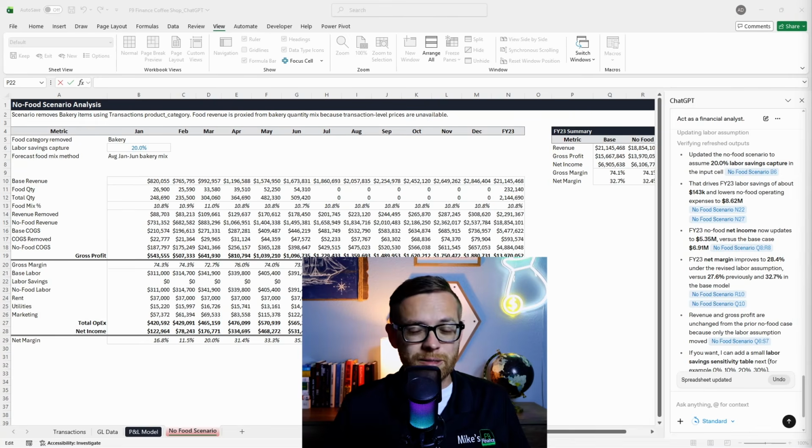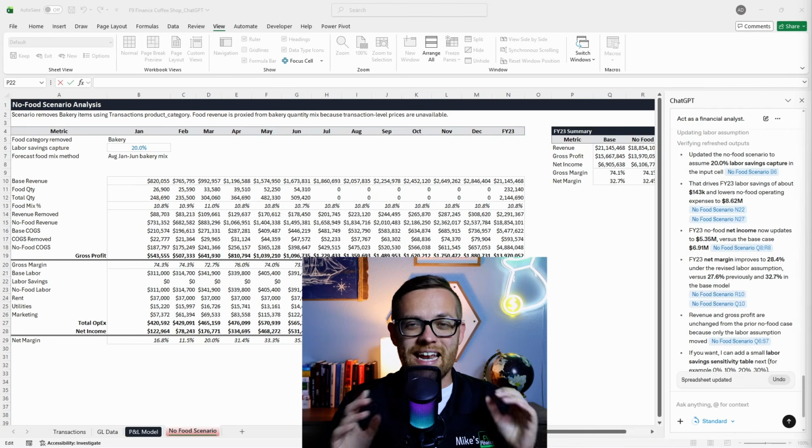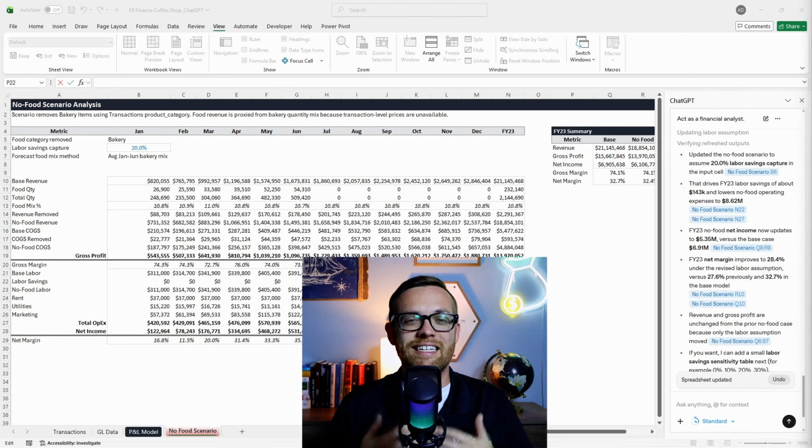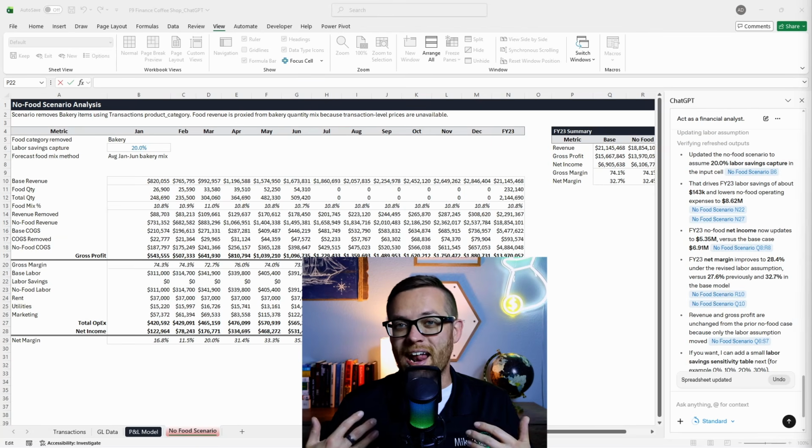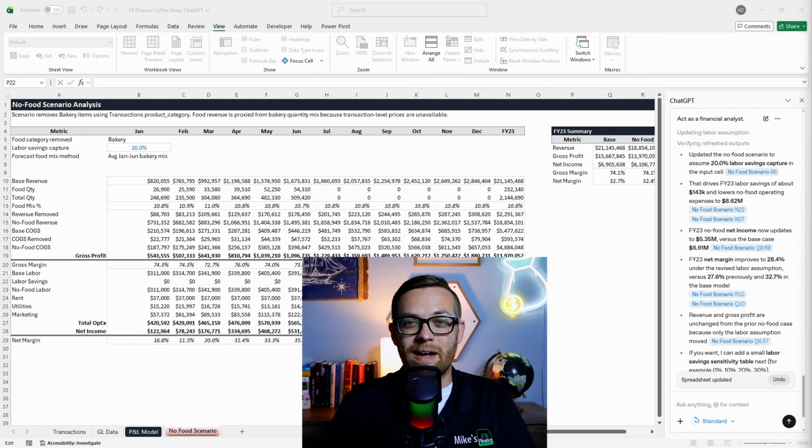So now the model is built, the scenarios are tested. Now we need to turn it into something that a CFO could read before noon. This is the part a lot of people will run out of time for by having to actually do the modeling. And it's where I think ChatGPT for Excel is going to do some really good work.